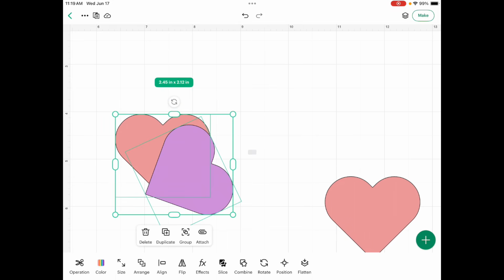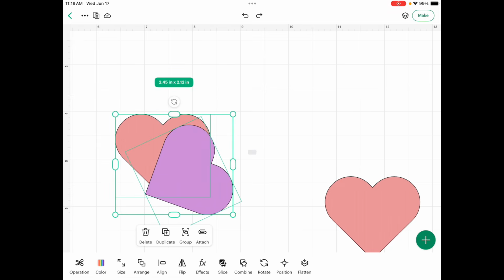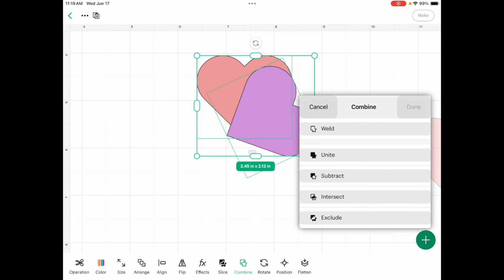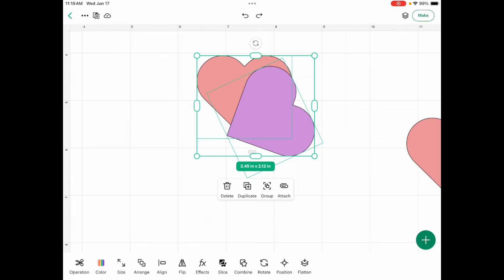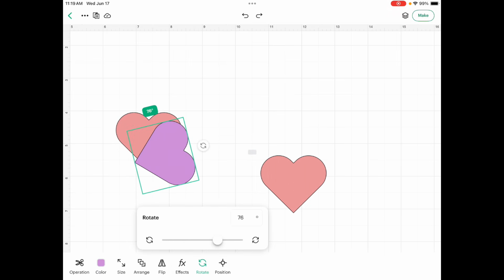So when I have more than one highlighted, I have slice now. And then I also have our combine panel, which will pop out. This is your Weld, Unite, Subtract, Intersect, and Exclude. So this is all of those panels that we've gone over, but you have to have more than one object on there. Now, with one object, you will still have rotate, which you can rotate with this, but you also can rotate it manually with the little circles at the top.